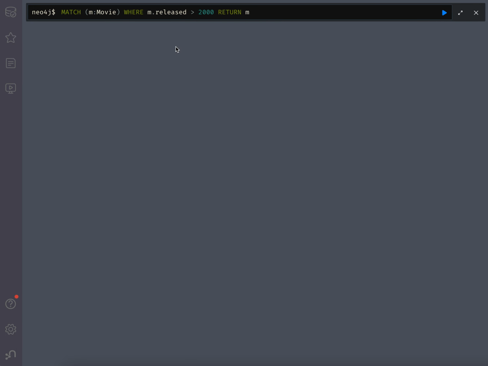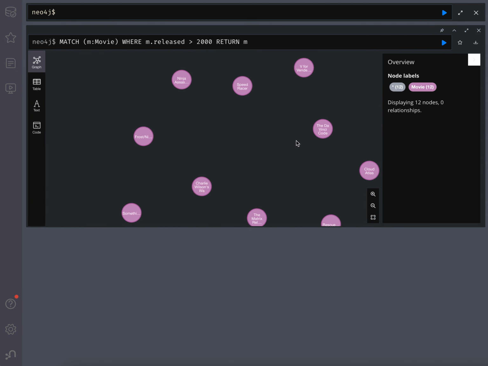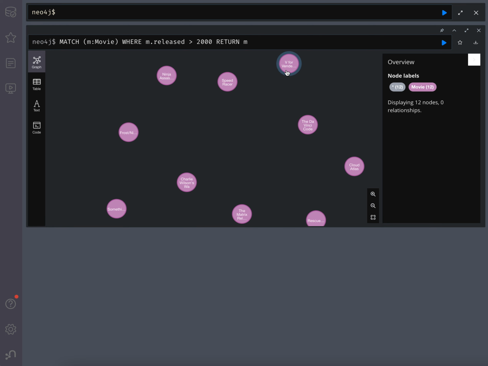For example, if we wanted to find all movies released after the year 2000, we can run a query which looks like this. And we are returned with nodes, which are instances of the main node movie, showing us all movies which were released after the year 2000. And in the sidebar here, we can see that when we hover over a single instance, we can even get further information about that instance of data.